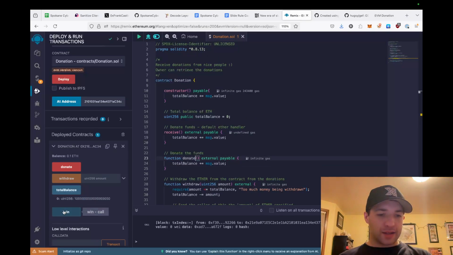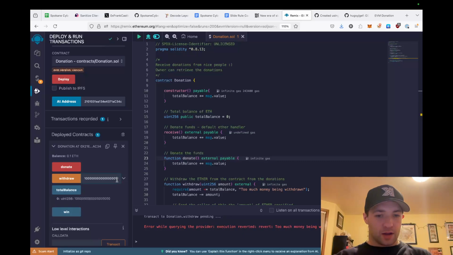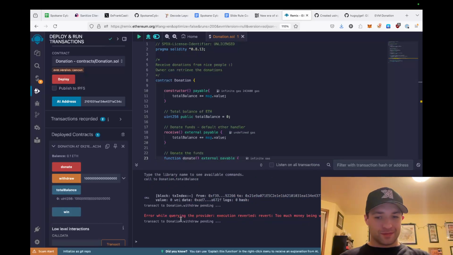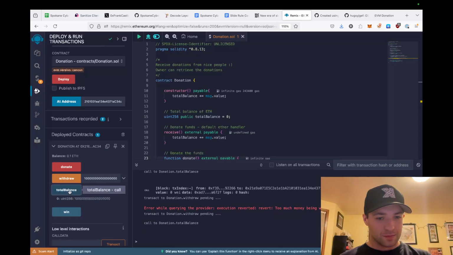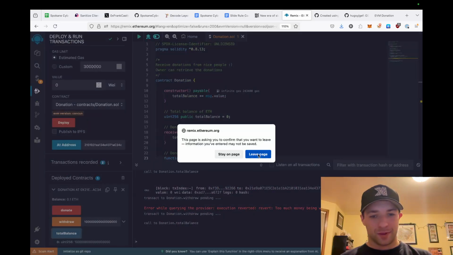Cool, so now that we know that, we can just withdraw that amount. If you try doing anything over that amount, then the contract execution would fail. And we can actually see the error, why? Too much money being withdrawn. But if we withdraw the exact amount, then it should succeed eventually. Froze up again. Gosh dang it. All right, one more shot.